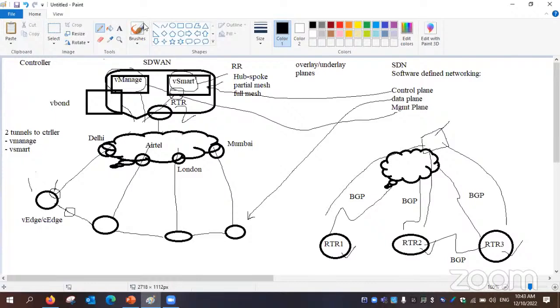Any question? Is there any synchronization process between vManage and vSmart? Suppose we have a direct route between edge and vSmart, and that route goes down. How will vManage check that route that is down?